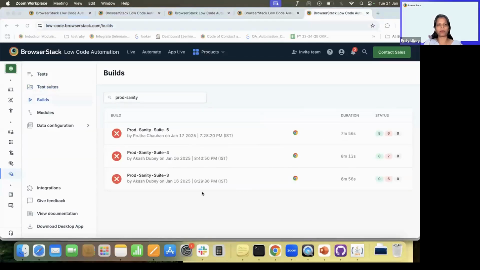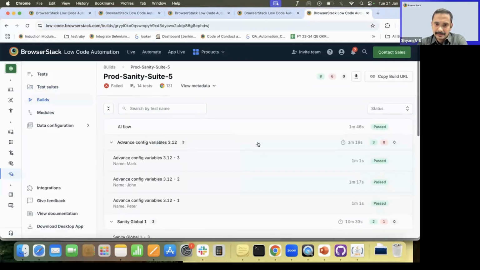So I'll go directly to the build, because it is going to take time if I start executing now. So I went to a build where these suites are already executed. Let's go page by page. You can see the status immediately. There are 8 passed and 6 failures. Just a click and let me go inside.